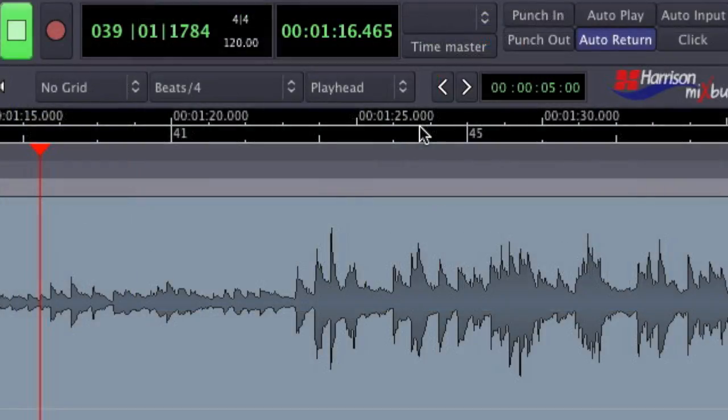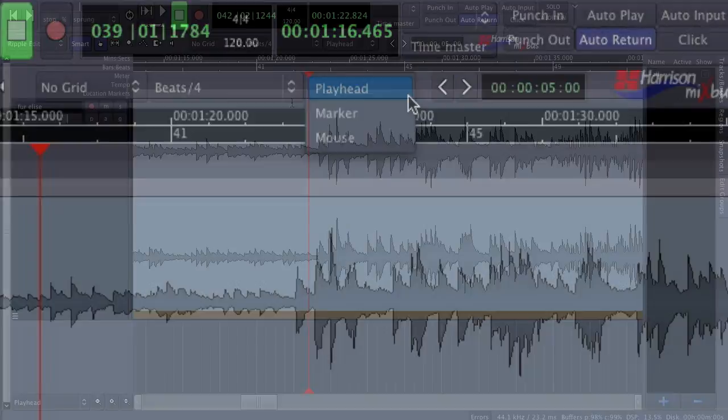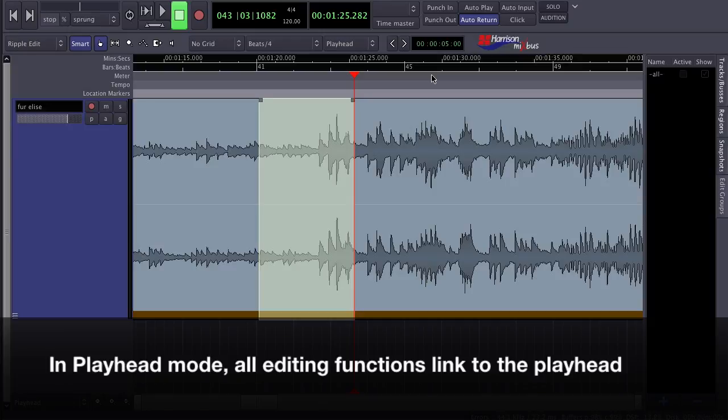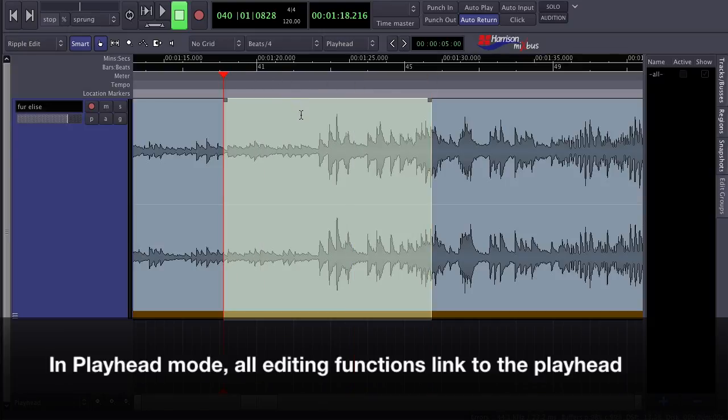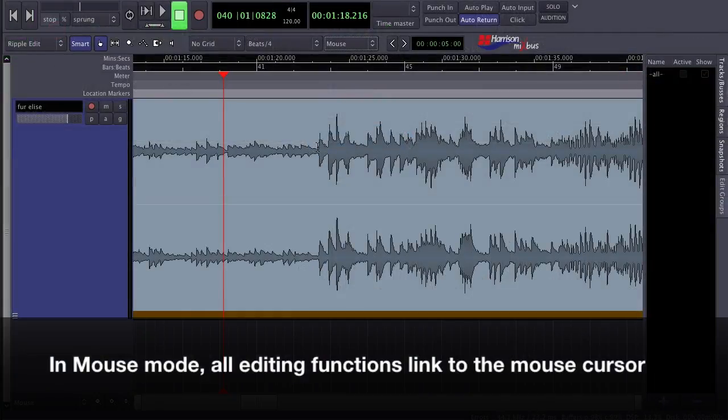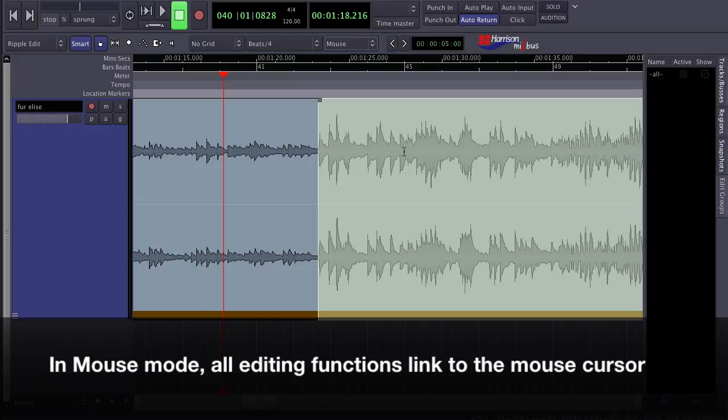In order for this to work, we need the playhead to be selected as the edit point. This means that all of my editing functions, like starting and ending a range for example, are linked to wherever my playhead is on the timeline. If I select the mouse as my edit point, all of these functions are now linked to wherever my mouse is on the timeline.